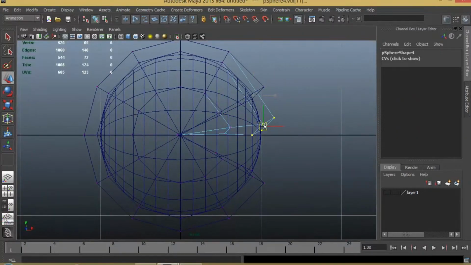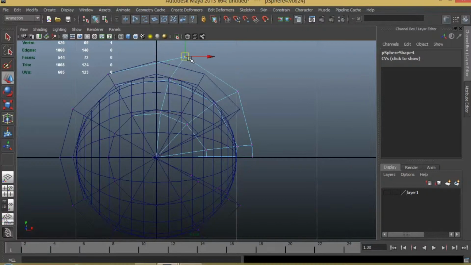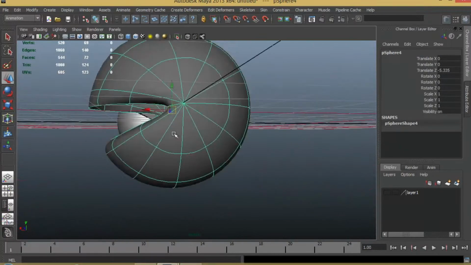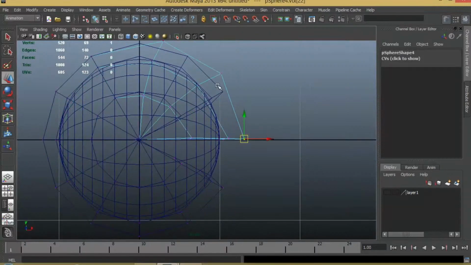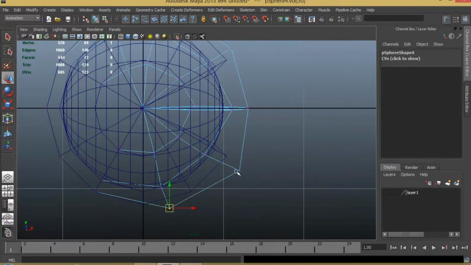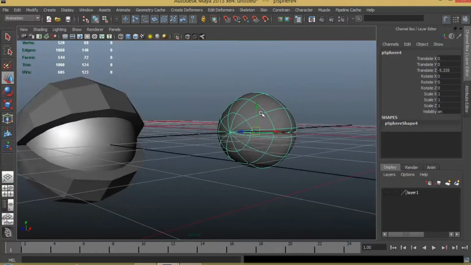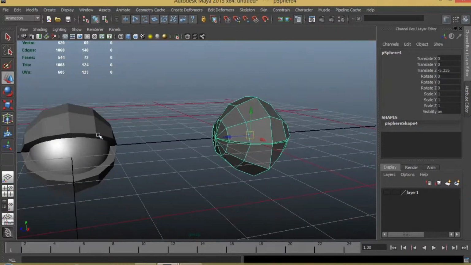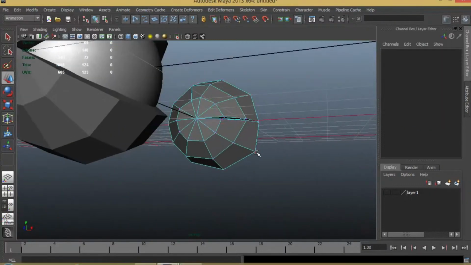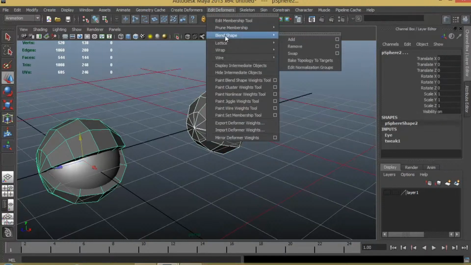Okay, so let's smooth it out. Okay, that looks good. And now I will have to add this new blend shape to the existing blend shape. Okay, this is too much inside. Okay. Now I'll select this, shift select this, and go to Edit Deformers, Blend Shape, and say Add.